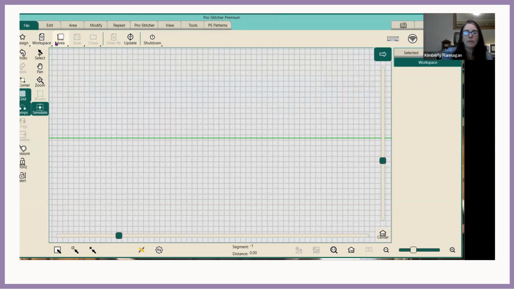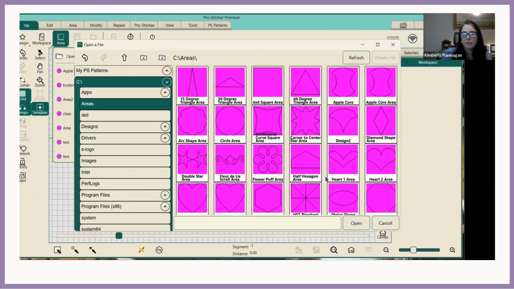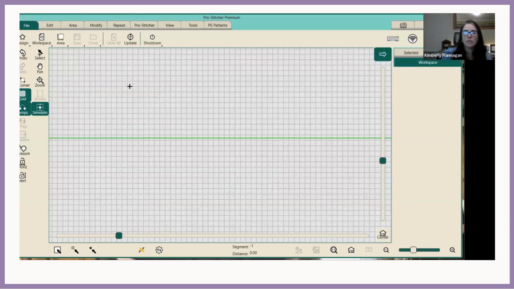The next option we have here that works very similar to design and workspace is area. You may not be aware of the fact, but you can actually save areas once you've defined them in the area tab, and then you can pull them up and use them. If you see here under my areas, I have all kinds of different options. So don't be afraid, especially if you're doing custom quilting, to save your area so that you don't have to redefine it.